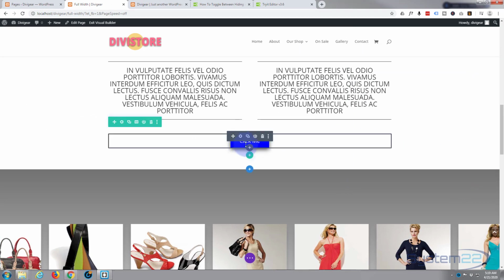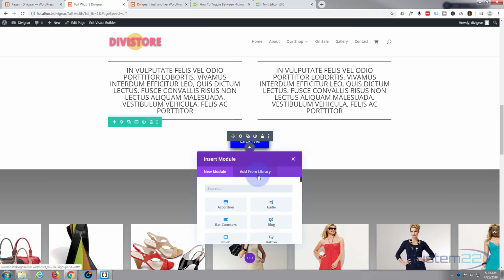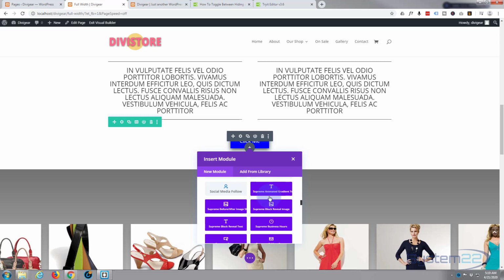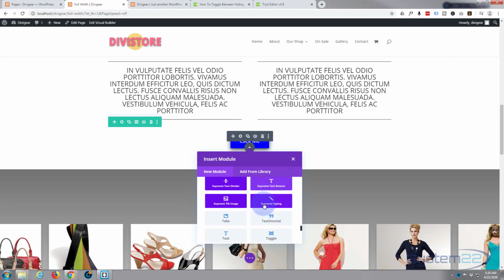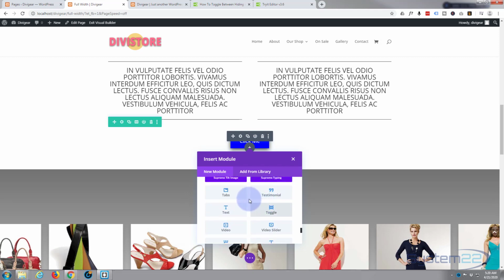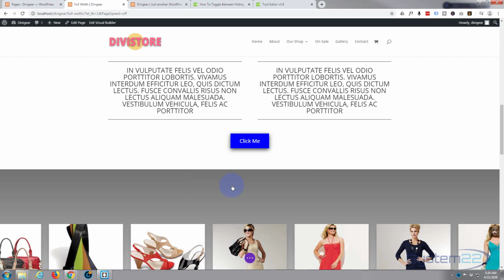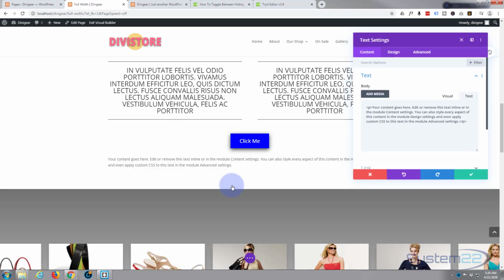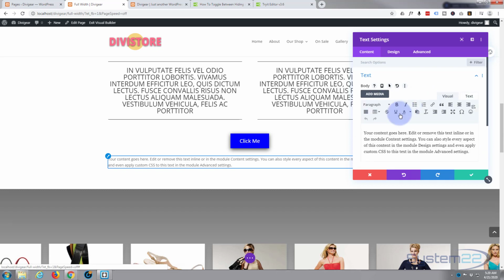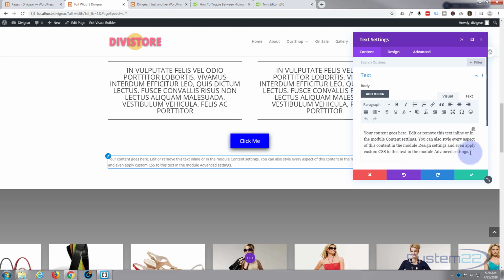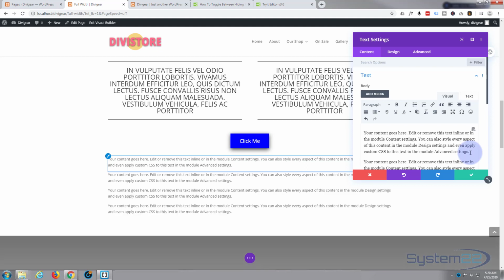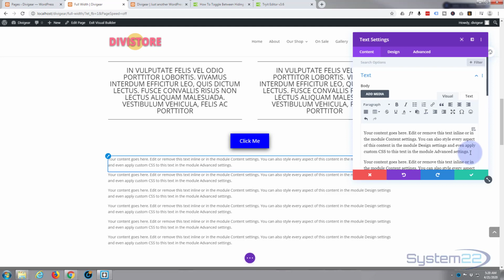So let's go underneath. Let's add a new module. I'm just going to add a text module. And the dark blue modules you're looking at there are from a third-party plugin called Divi Supreme, which is excellent. Text I'm looking for. There we go. And I'm going to just copy this over 2 or 3 times to represent frequently asked questions, because I don't have any. There we go, there's my questions.